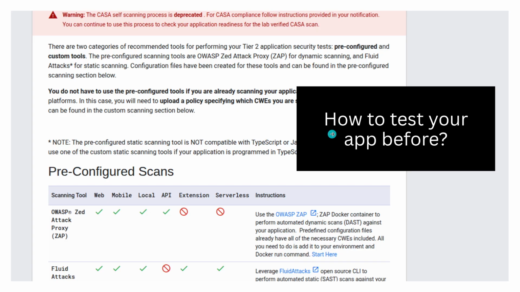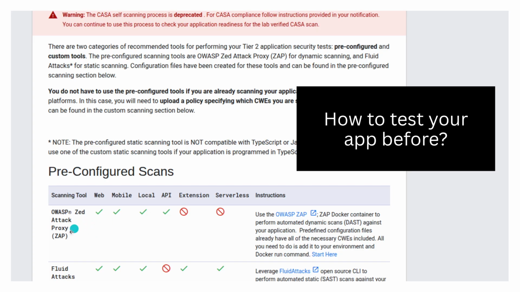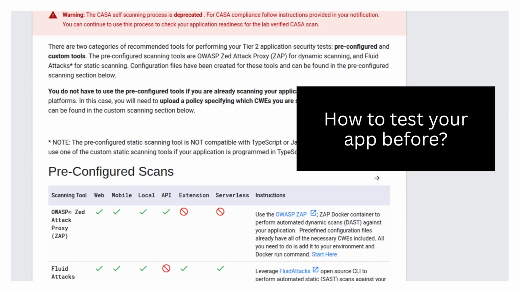As I have mentioned, it was possible to do it, I believe, in 2024, to test your app via a self-scanning process, but it's deprecated now, and of course you cannot do it anymore. So basically, there were two different ways. First of all, there was this OWASP ZAP tool, and another one was FluidAttacks. One was for the dynamic scans, which was ZAP, and the other one was for static scans. And both of those tools are actually available.